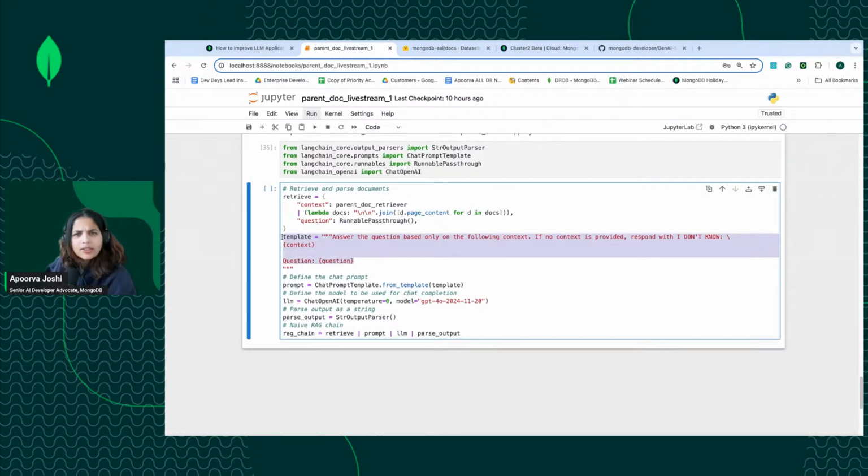And I'm creating a basic prompt template saying answer questions only based on provided context. If no context is provided, respond with I don't know. This is a pretty simple, but to a large extent, effective method for the LLM to not give you responses that it's not confident of. And then appending the question here.